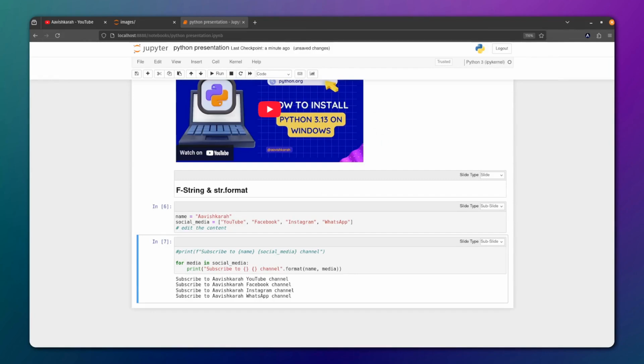And that's it for this video. In the next section, we will see how to customize the theme, alter the slide transition, and enable the chalkboard feature in the presentation.